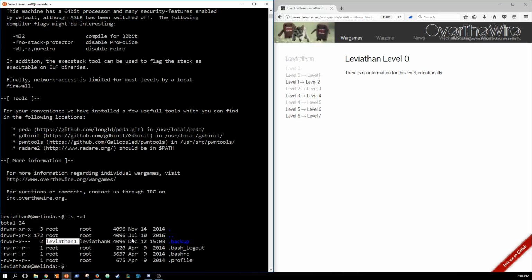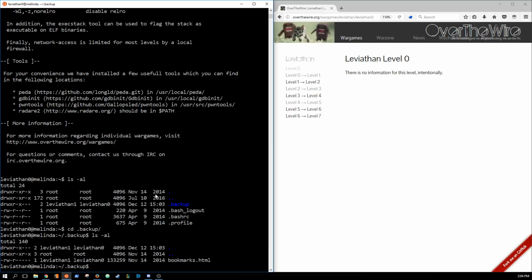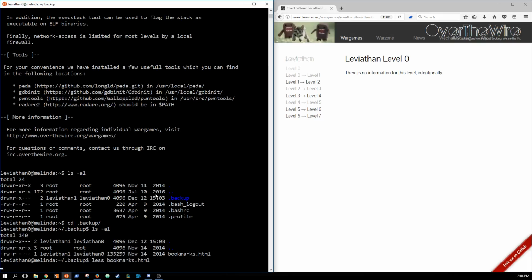A pretty clear indicator anytime we see something that we're able to read because of a group, but is actually owned by someone else, in the OverTheWire wargames, those are pretty good indications that that's the direction we want to go. Plus, anything that's quote-unquote hidden, as we went over last time, that is not hidden, but anything that's got a dot in front of it is something interesting to see. So let's take a look. And there's a bookmarks.html. Looks like a backup of somebody's web browser bookmarks.